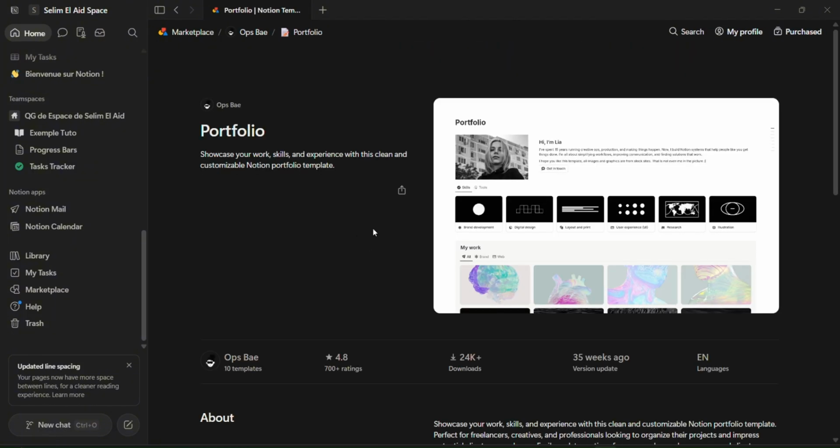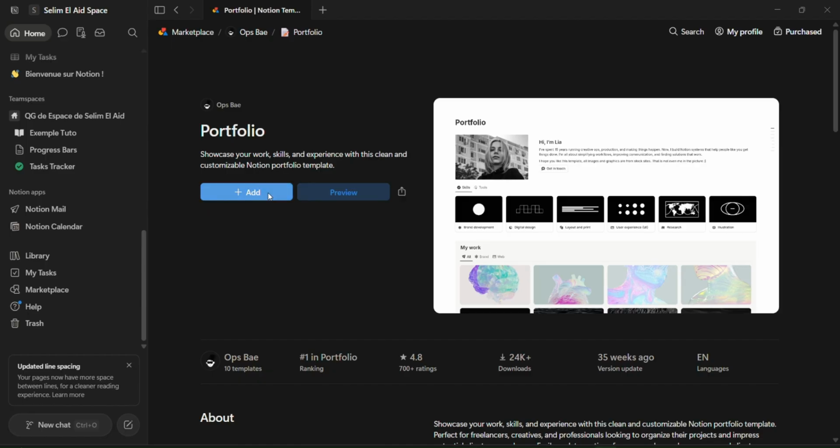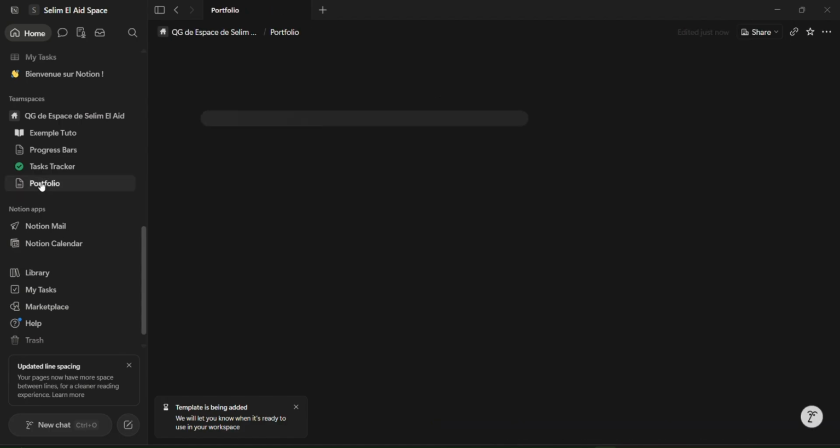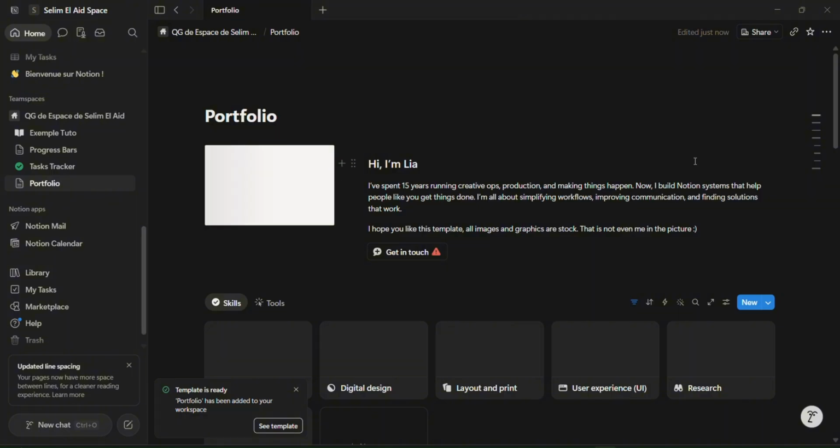Let's for example see this portfolio template. Click on add plus and click on add to space. So this template is being added to the space. Let's open that. Here it is.